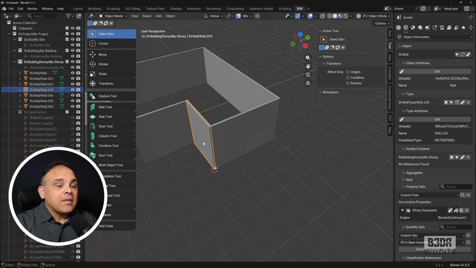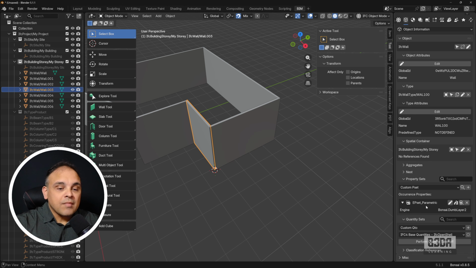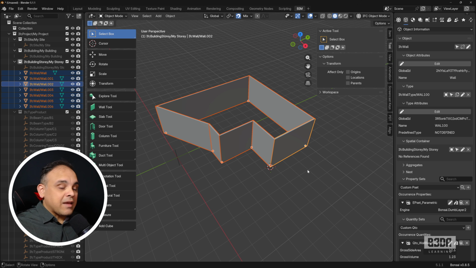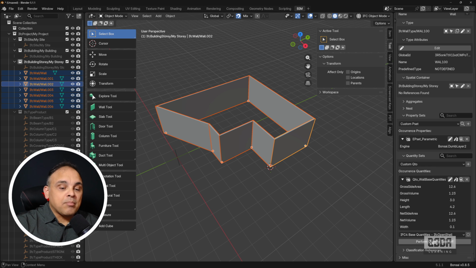Now, if you select another wall, Blender will not display any information because we didn't ask Blender or Bonsai to extract data from the rest of the walls. I will select everything here and press Perform Quantity Takeoff, and Bonsai will calculate all of the areas for each one of the walls.